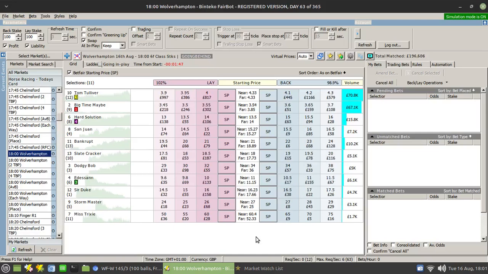Hi there. For this video, I thought I'd take a quick look at the race timer. For anyone who's been doing the horse racing in Fairbot, you'll be aware of a timer, a progress bar that appears along the top of the grid here.